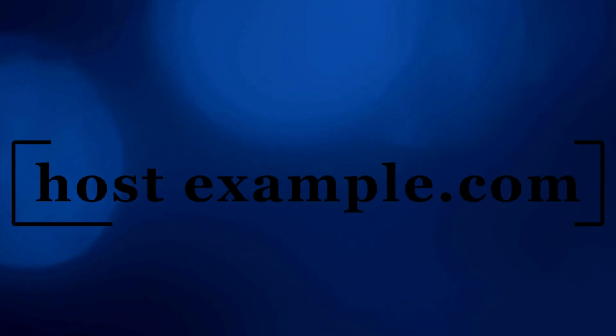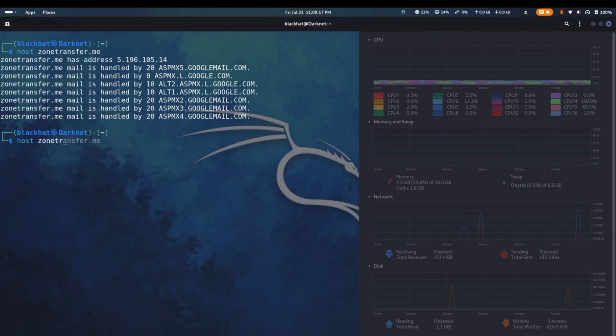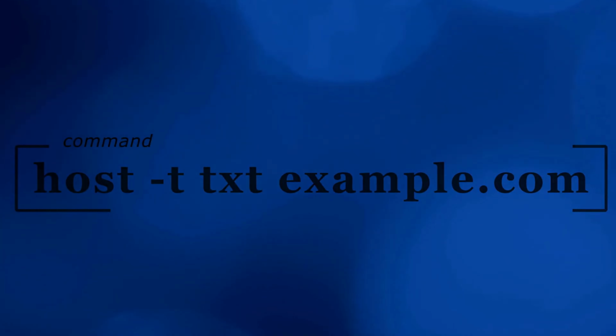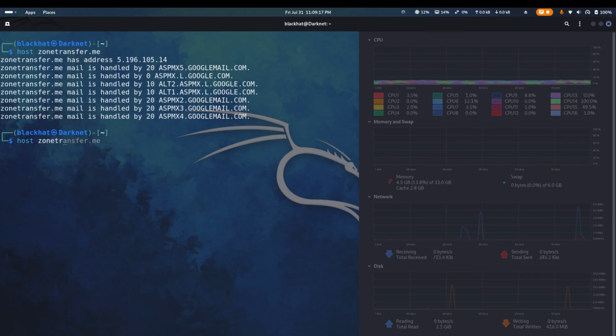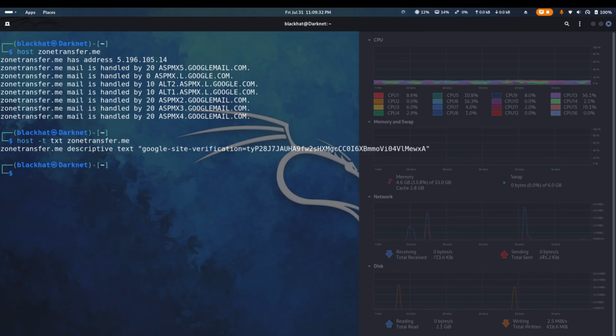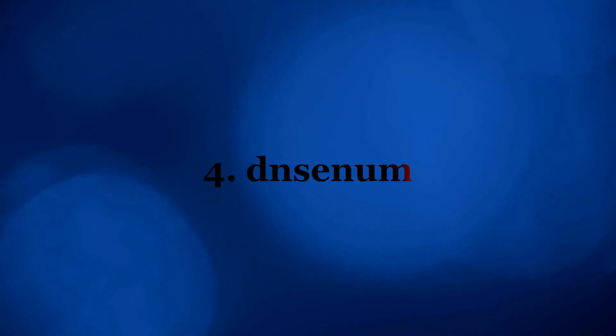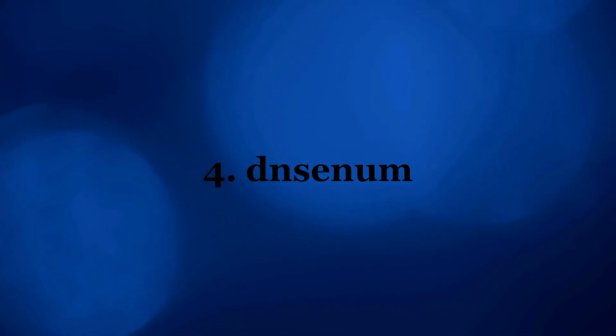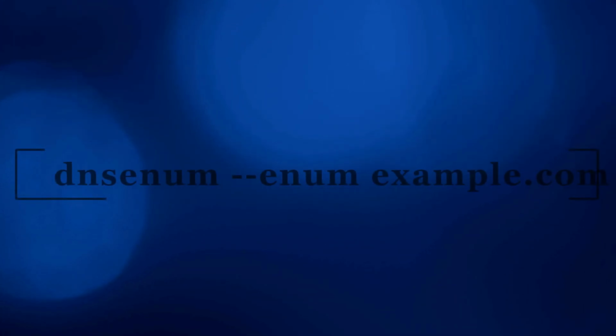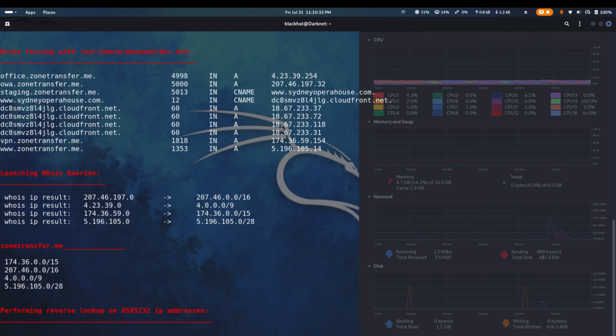A lightweight, simple utility for performing quick DNS lookups. The tool is called Host. Basic hostname lookup. For specific record type query. DNSEnum, an automated tool that combines record querying, subdomain brute forcing, Google scraping, and zone expansion into a single execution.